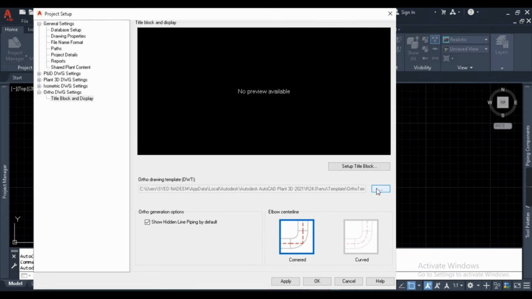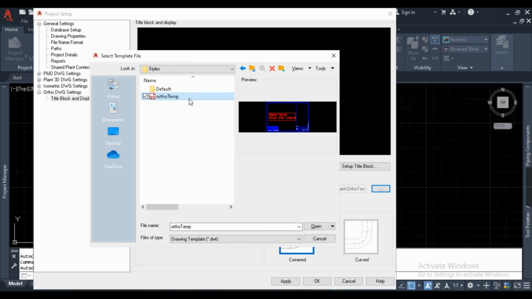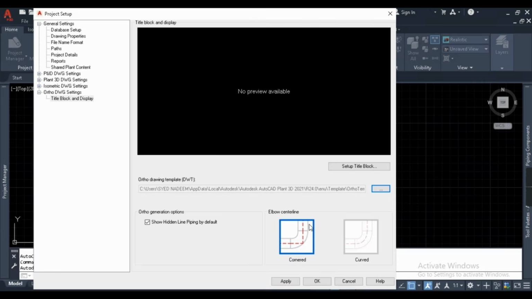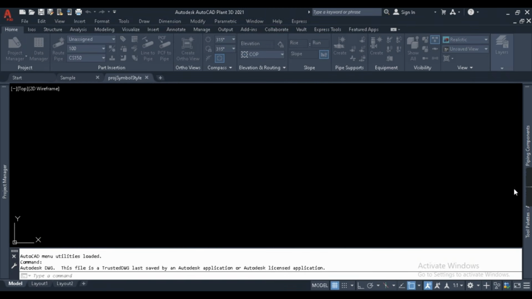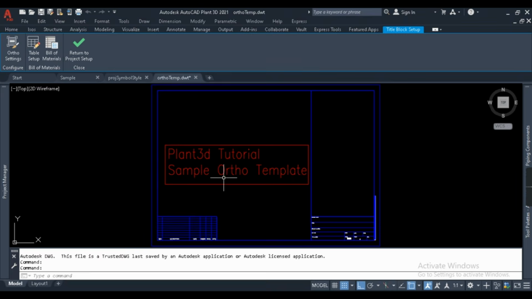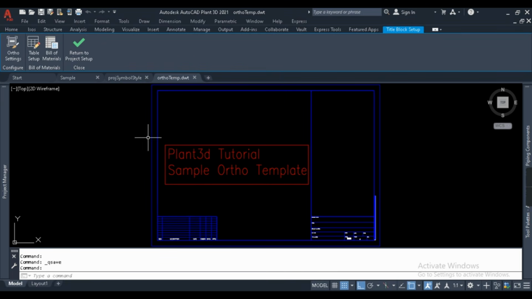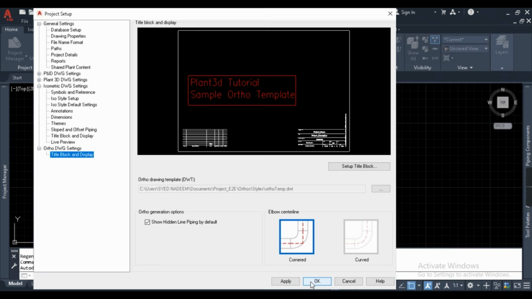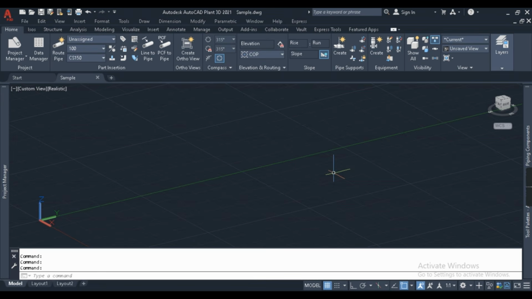And next you just have to select the path of the template which I had added now. Go to that folder, select the template and click on open. You can see it has selected. Let us see if it is correct or not. Yes, you can see Plan 3D sample ortho template. So this is my template which I had created for this project. So I hope you understood the template for isometric and orthographic as well. Let me just return to the setup now and click on OK. So we have done the setup for both the isometric template and the orthographic template.